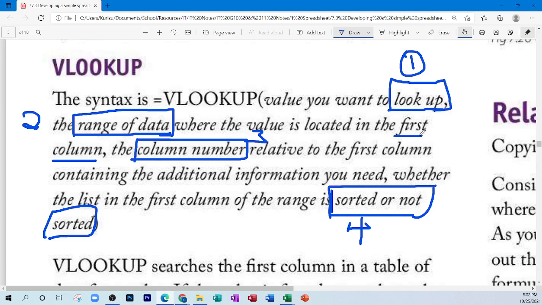The third part of the syntax: from that first column, count after that first column and say which column number you want to bring over. Which column number do you want to link to the new location? Is it column 1? Actually, you can't link column 1. So is it column 2? Is it column 3, column 4, column 5, column 6? Whatever the number is, you basically put the number. And lastly, you say whether the data is sorted or not.